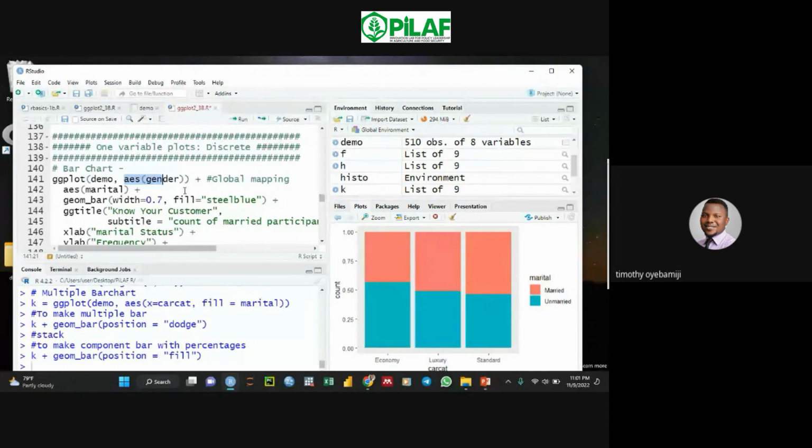Now I said that when AES is specified again locally, this is a local mapping. Locally is what we had initially before, when this was not there. This is what we had initially. So this is a local form of mapping.